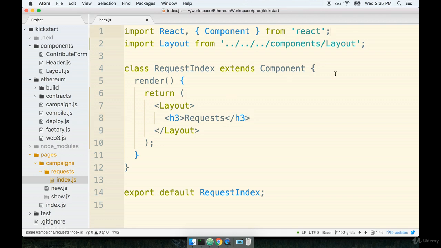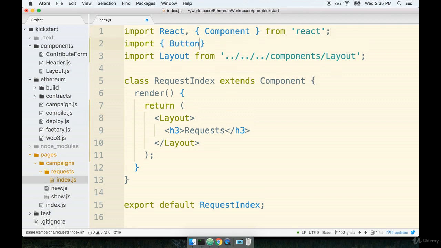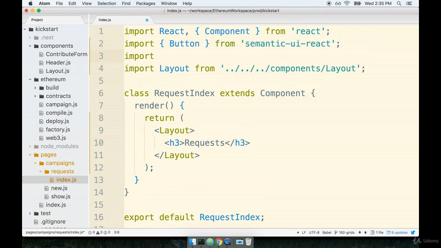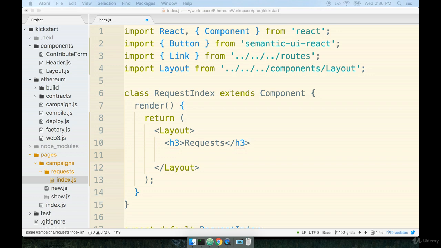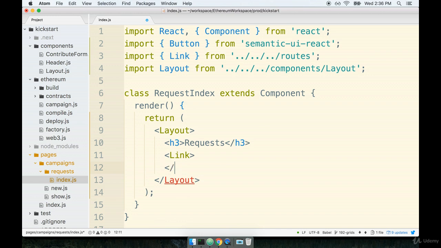So at the top of this file, let's import our button from semantic UI React, and then we'll also import the link helper from up to routes. And notice again, this is 3 double dots right here. So now right underneath our h3, we can place a link tag that contains an anchor and our button. And so this is going to be the button that a user clicks to go to the page to create a brand new request. So we'll do a link tag. We'll put our anchor inside there.